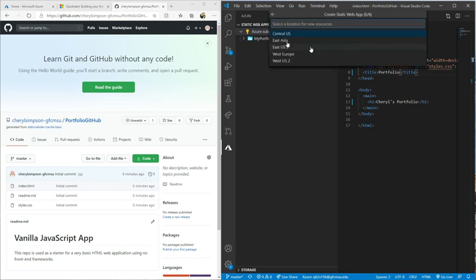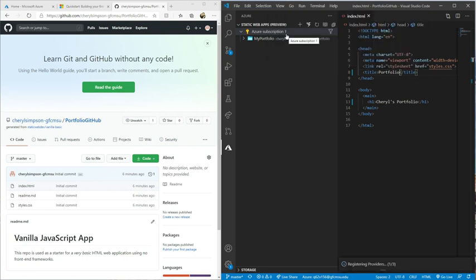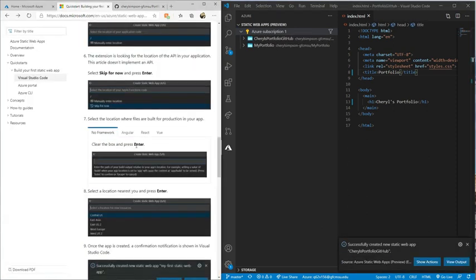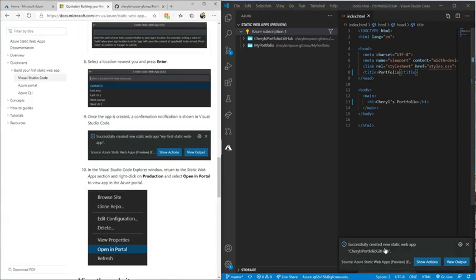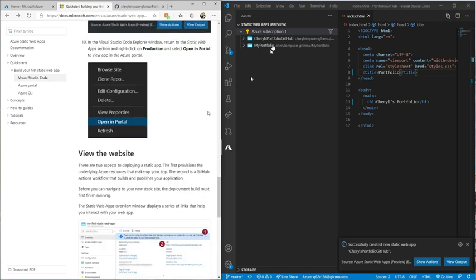Where do you want to put it? You have a couple of options. I choose Central US because I like Central US. Down at the bottom here, it's going to say creating new, 1, 2, 3 different things that you're going to be creating. Okay, successfully created new static web app at Cheryl's portfolio, GitHub. Okay, cool. It's not up yet. Now we can go open it.